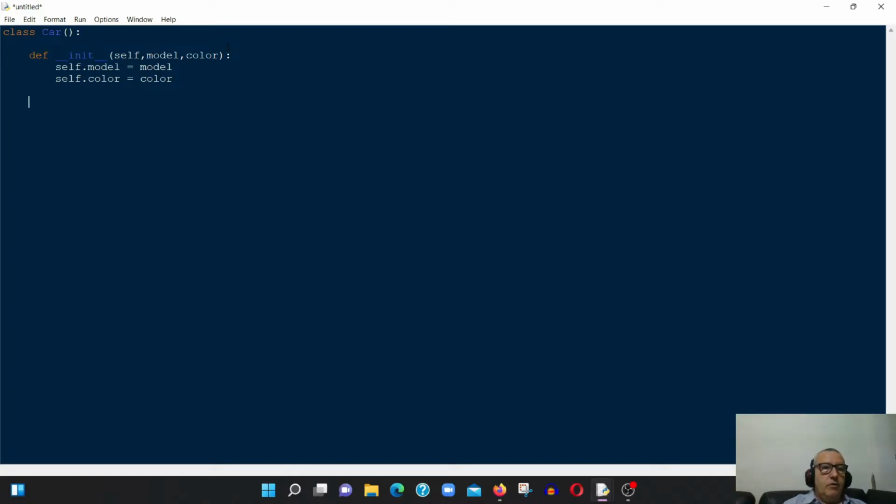Okay, and what we're going to do here, we're going to call it something like my_car is equal to Car. And then we're going to pass it some parameters about the car that we want to output. So model, let's just call it a BMW. And color, let's call it green. Green BMW. Very outstanding.